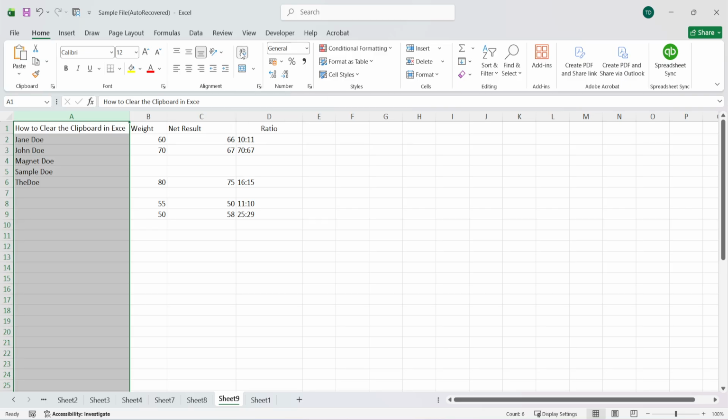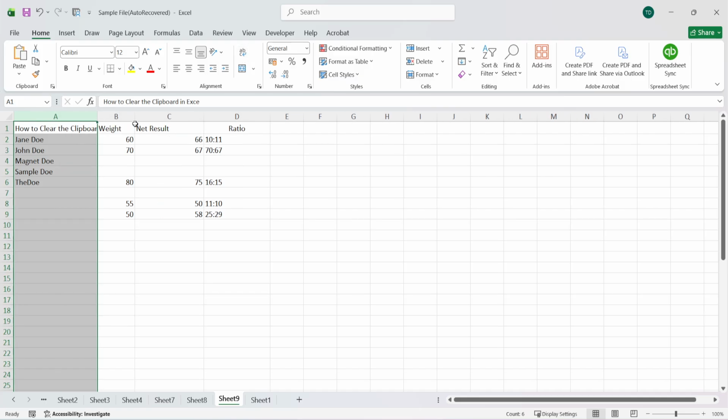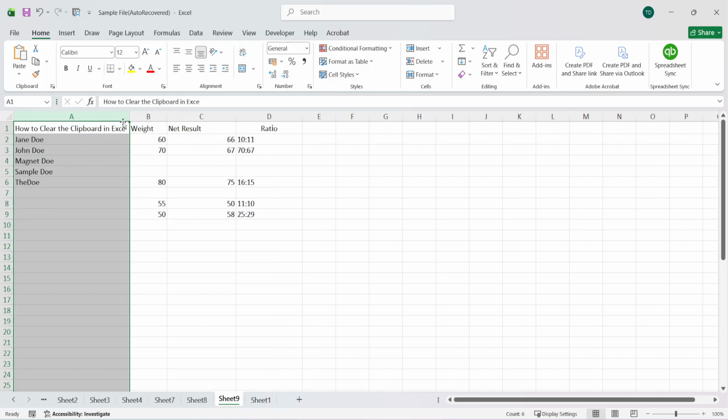The text will automatically break into multiple lines within the cell, and the row height will increase to show all content. If some text is still hidden, go to Home, click Format, and select Auto Fit Row Height. You can also use the keyboard shortcut Alt plus H plus W.